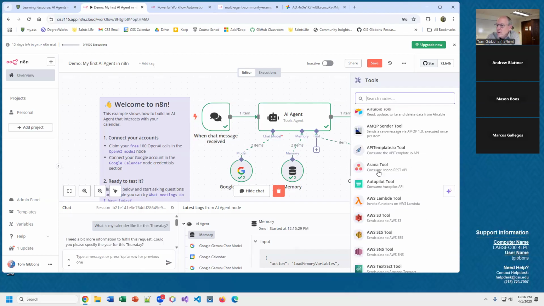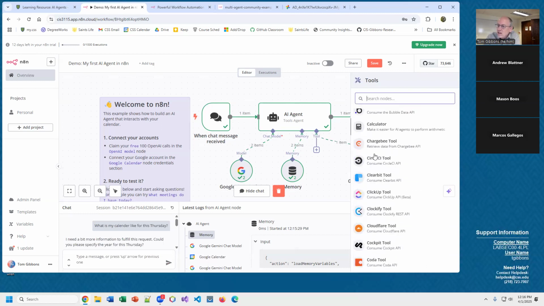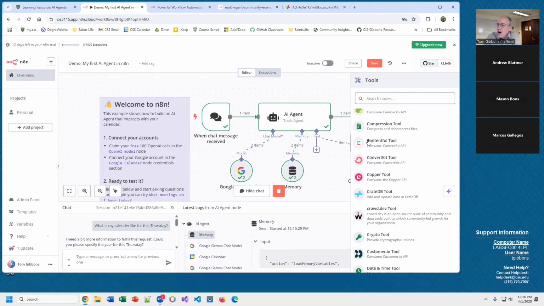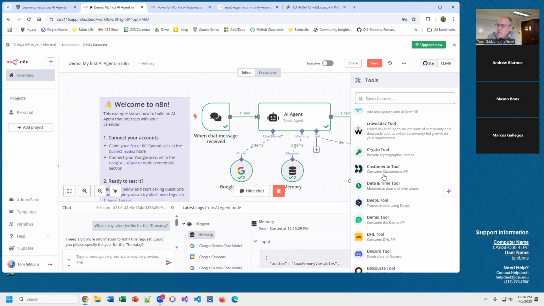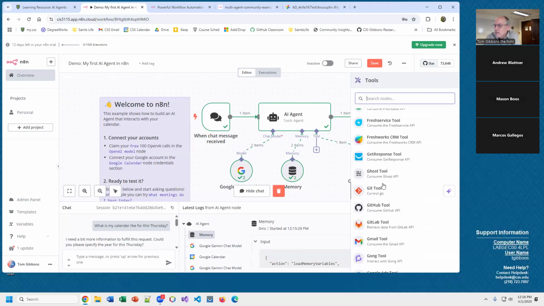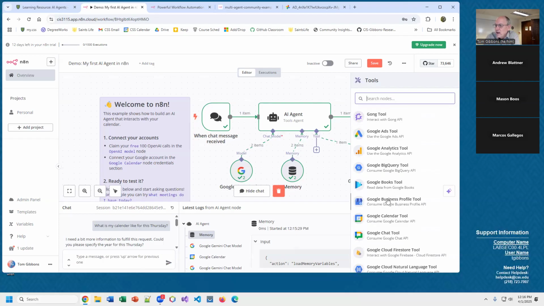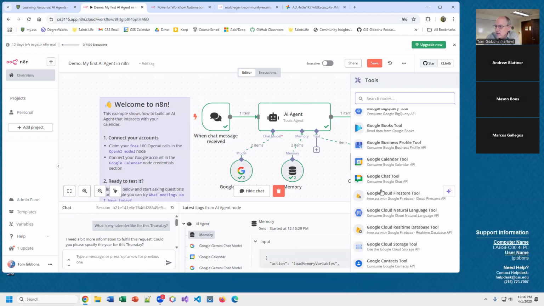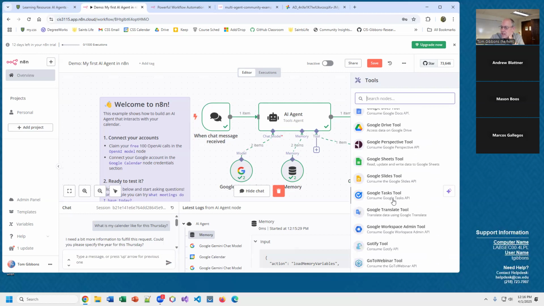But again, Airtable, AWS, that's Amazon cloud-based tools, a calculator, Cloudflare, CoinGecko to check your Bitcoin prices. Apparently, you might want to do that. So there's a lot of tools here. Again, let's see. There's Git. I think, where's the Google? So here's the Google. So things like Google Analytics, Google Books, Google Calendar, Google Drive, Google Docs. So you can access your Google Docs or your Google Sheets or things like that.